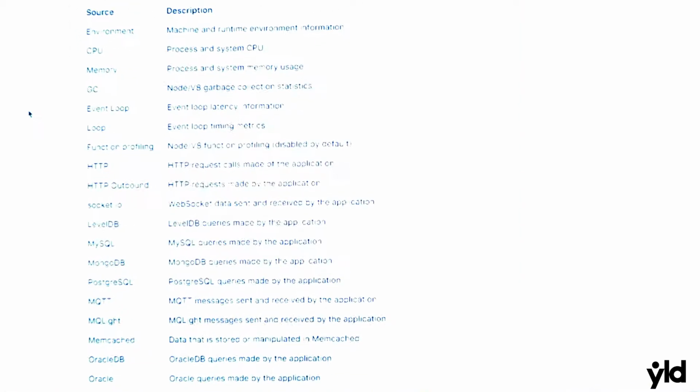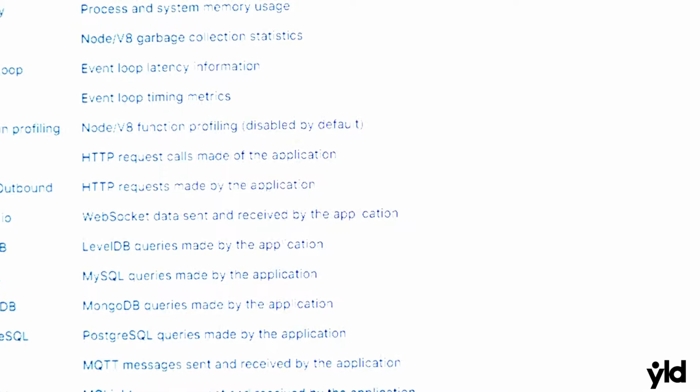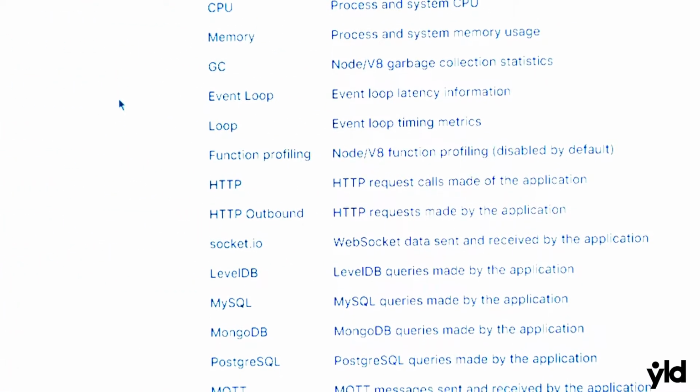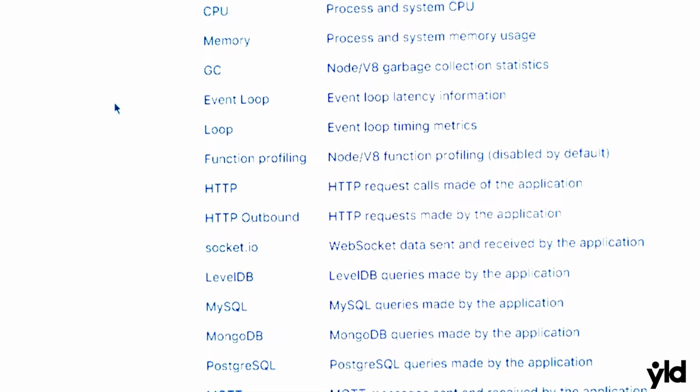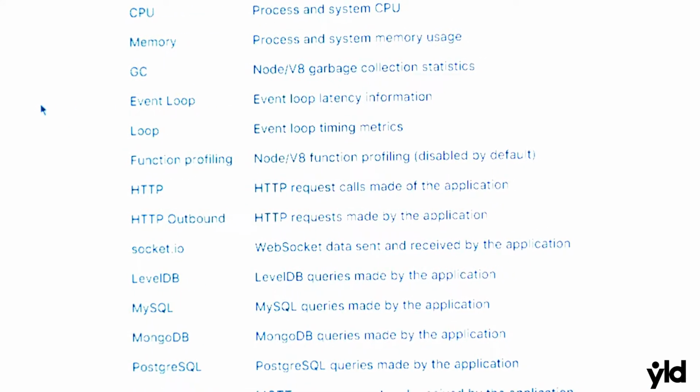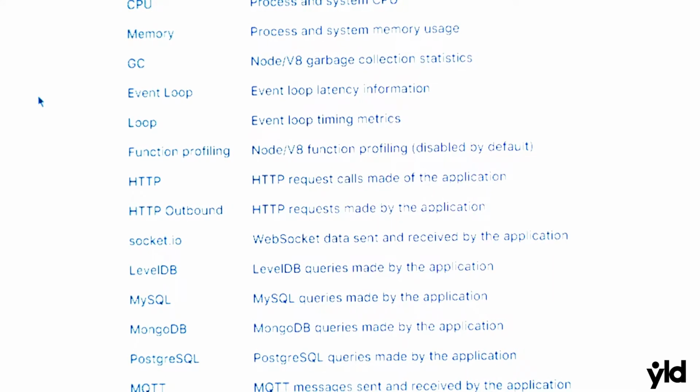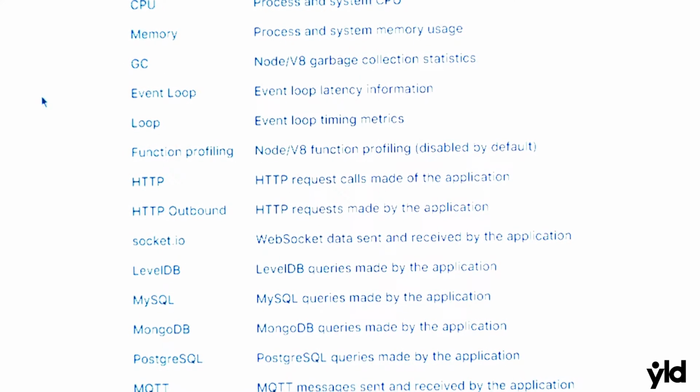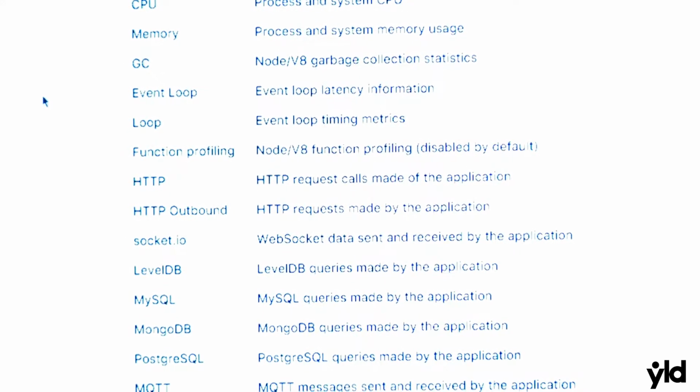But if you look at the things we can monitor, we'll scroll down. We can do things like the environment, CPU, memory, event loop, function profiling. Function profiling is turned off by default. That's the only one that we don't have enabled straight away. And that is because function profiling is expensive. Okay, you will not have your nice 1% impact to throughput if you've got function profiling switched on.